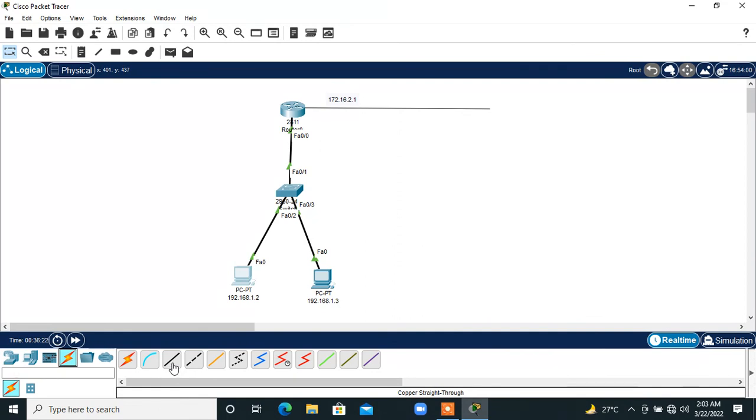This is again one of the cables: copper straight-through, copper crossover cable. This is your fiber cable, this is for the phone, this is coaxial cable, serial DTE, octal. We are not going to use these cables. The main cables we are going to use are the automatic cable and the console cable for taking access, and we are using copper straight-through and copper crossover also.